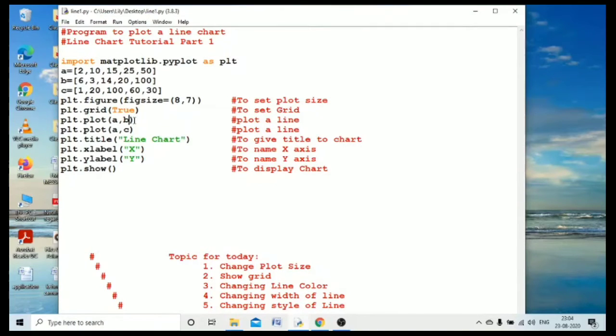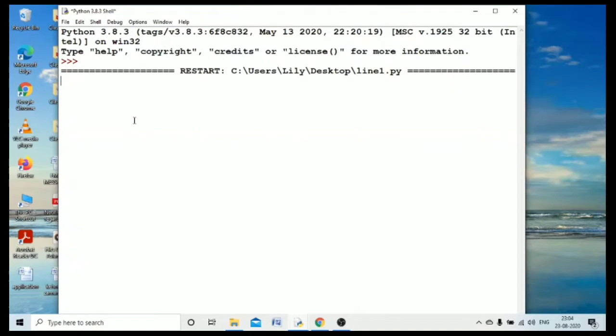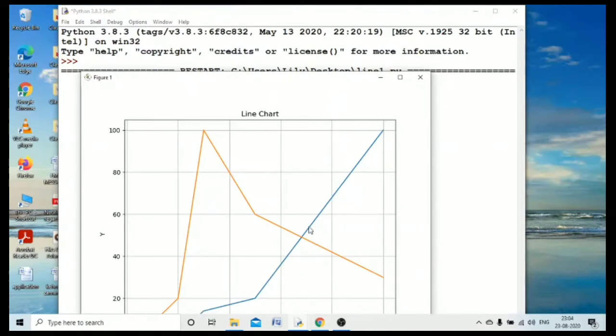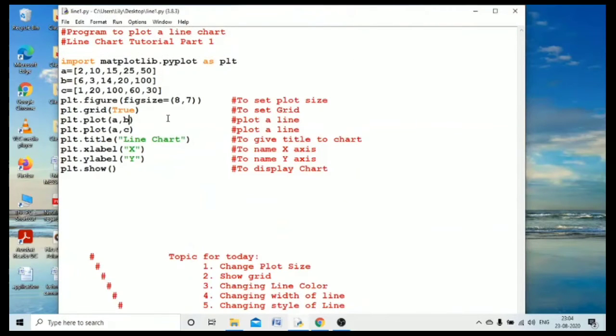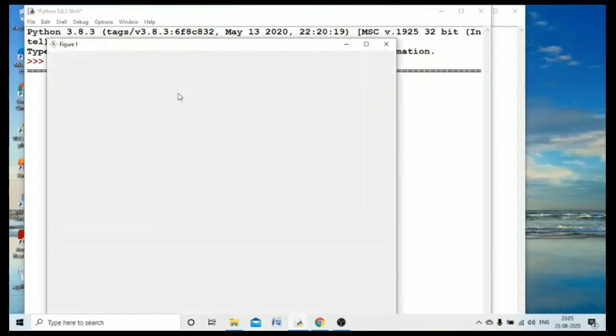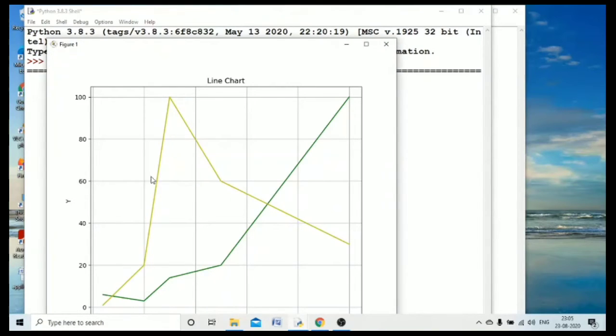Okay, let me give some color to both the lines. First let us see it. By default the colors you can see are blue and orange, so now we will change it to some different color. So let me set the first line as green. Okay, so the first line color will be green, and the second one I think I should use yellow. So I have set these. Now we will save the source code and then execute it. Okay, so the line colors have changed. It has changed to green and then yellow.